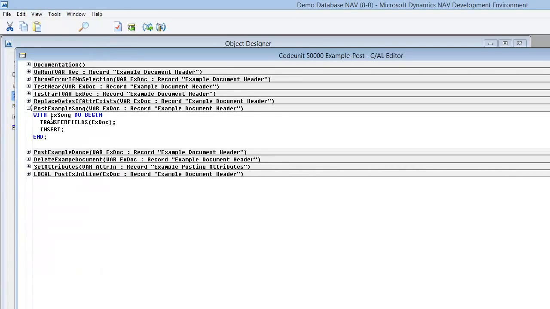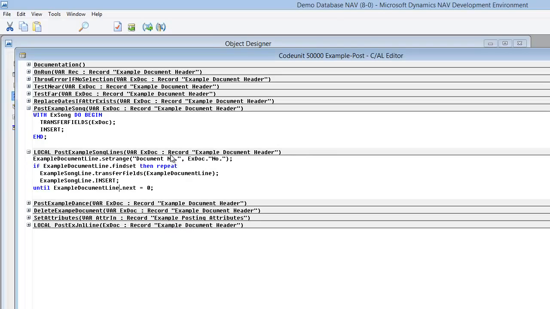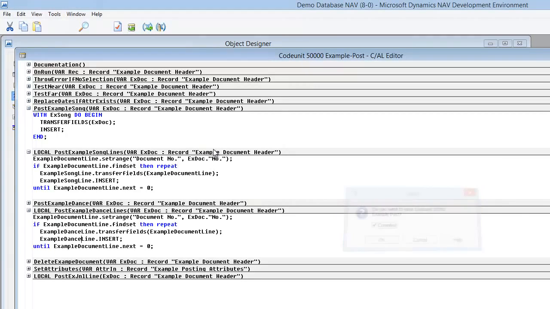Let's go to the post example song, where we have the example song that transfers from the example document. Let's add some code here that moves the lines. We create a function called post example song lines, and we write this code snippet that moves the data from the example document line to the example song line. And we do exactly the same with the example dance lines.